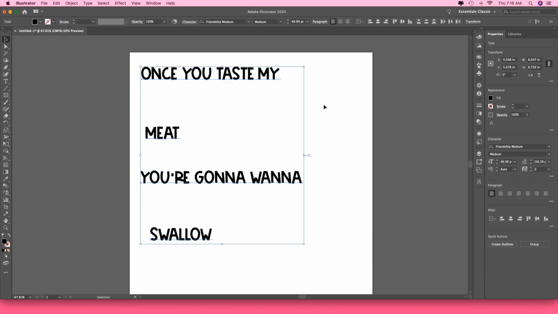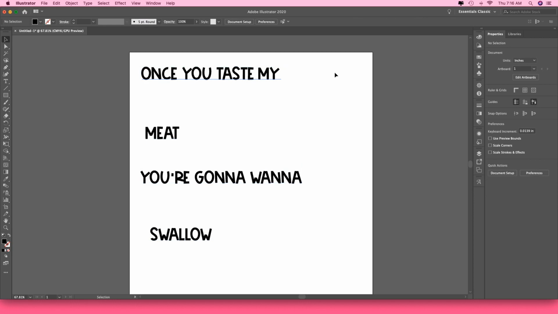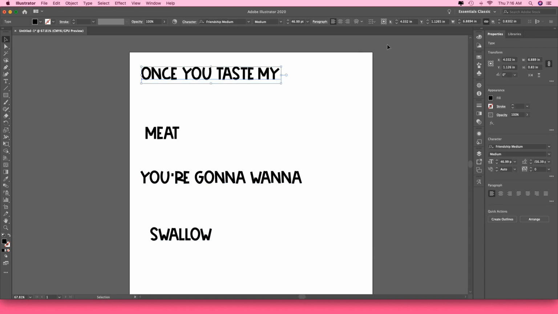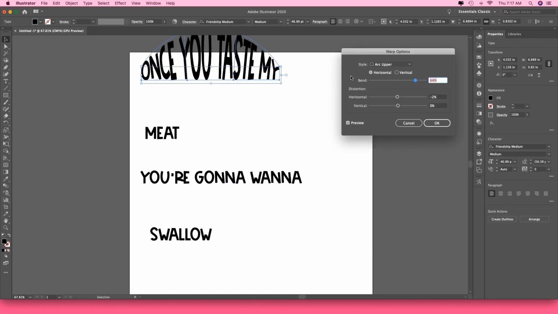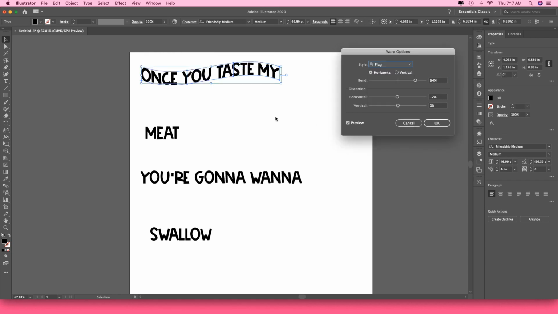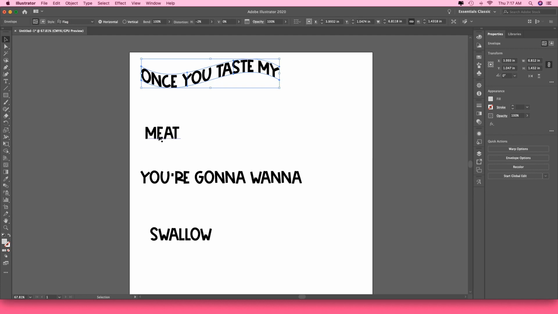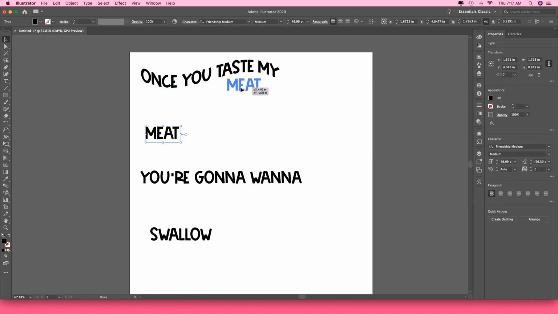So once I've gotten everything to a size similar to what I think I want, and just so you know, my canvas is 12 by 12, and I use 12 by 12 because mostly everything that I do is going to be used in Cricut Design Space or some kind of cutting software. But then I go up to the warp options. If you don't see that, you should be able to push or click on window and then click warp options.